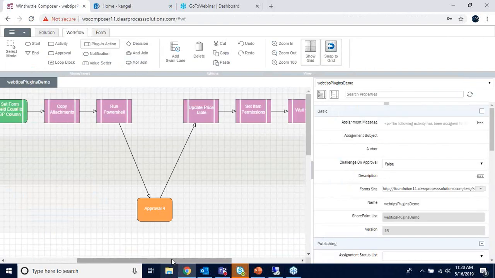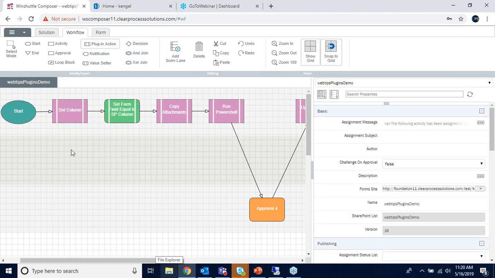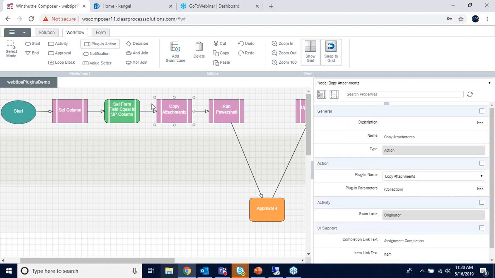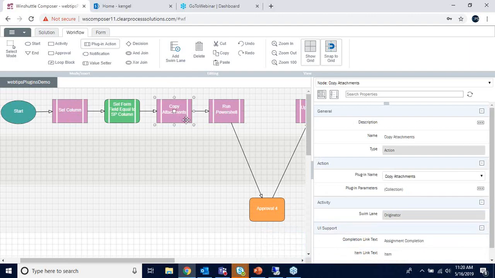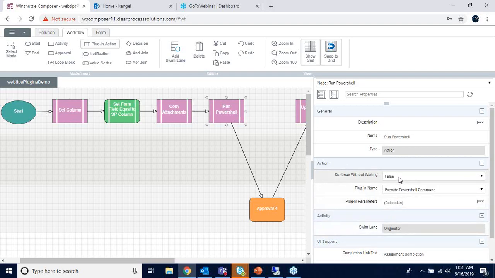So if we take a look at the workflow, the set column plugin should have run, and then set the form field equal to that plugin. The copy attachments should have run, so we should see that on the server in just a second. And the run PowerShell script should be currently running. So if you look at the configurations on these plugins, you'll see here that the copy attachments and the set column are a bit different from the run PowerShell script.